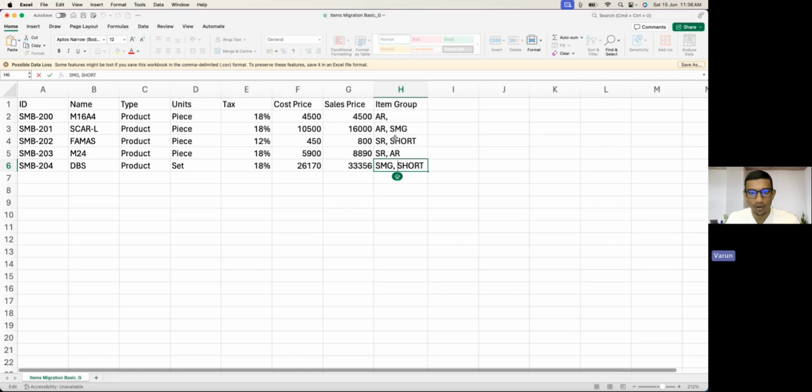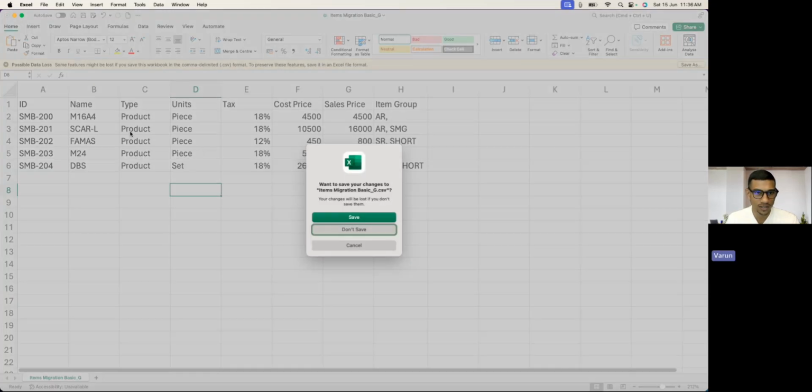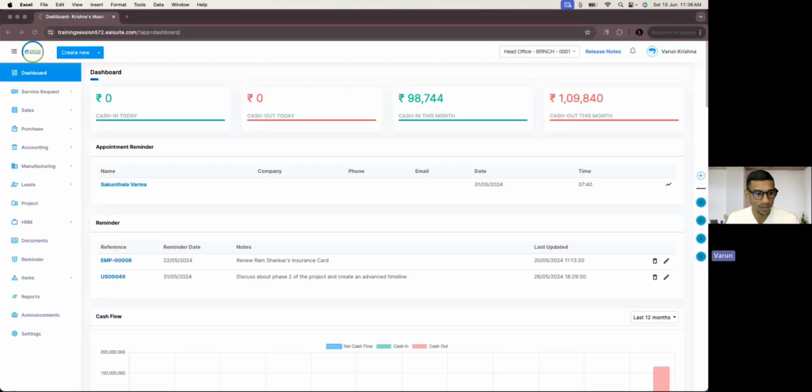So FAMAS will be going into an item group called short, and DBS will be going into another item group called short. Right now, we haven't provided any duplicate validation for item groups, so it will be duplicated like that, with redundant item groups with the same name itself. That was the thing. So let's just find out what happens right now.